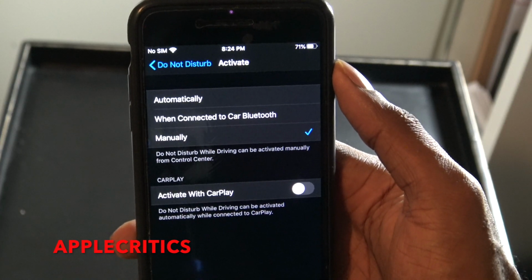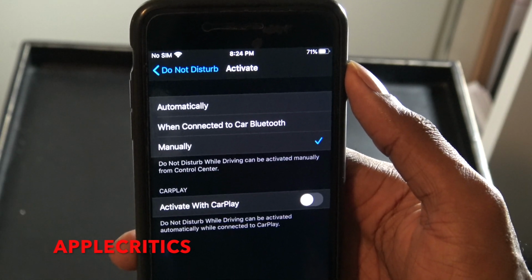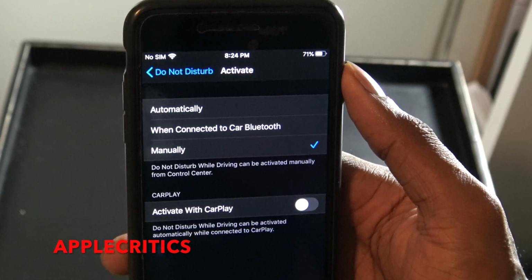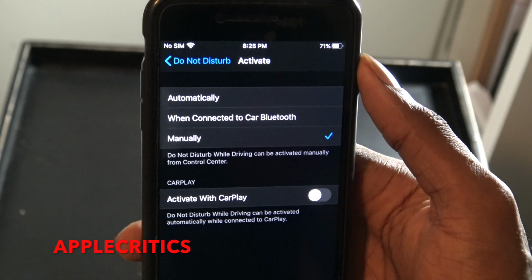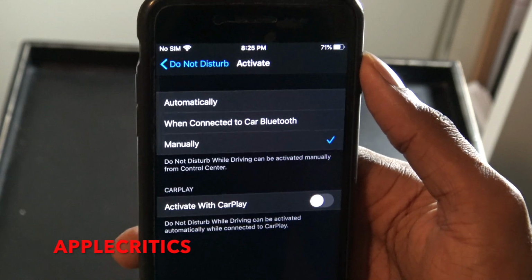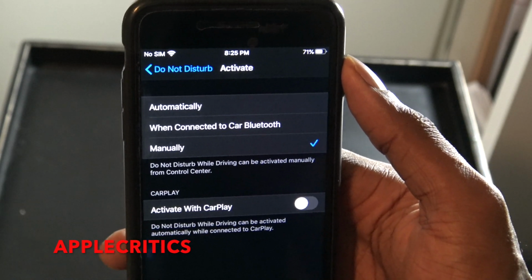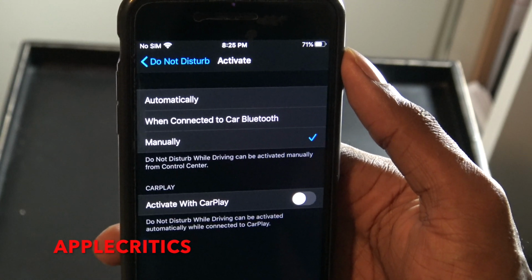CarPlay has been much improved in iOS 13.4. Now CarPlay has new call controls, and it finally allows the third-party navigation on the main page. So we can now use Waze instead of Maps, for example. If you're not a fan of Apple Maps and you really like Waze, you can finally do that. So that's definitely a worthwhile update.